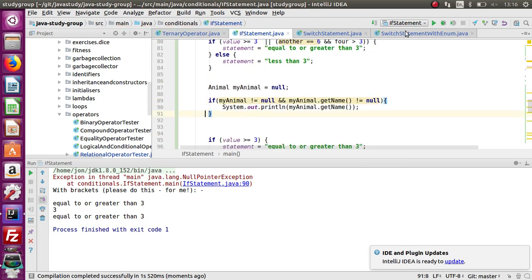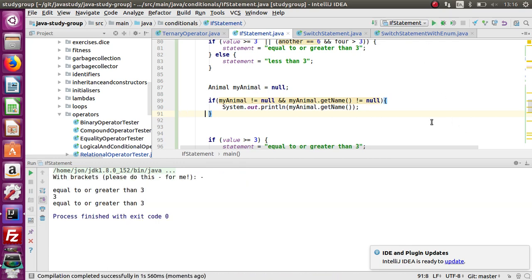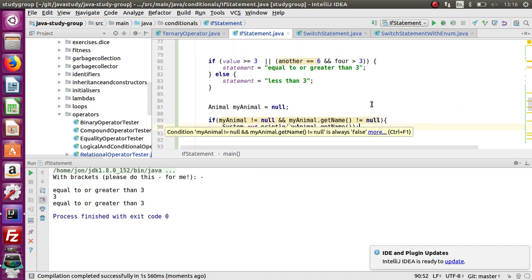But if we do that, we won't get a null pointer exception. So it just doesn't go in there at all. So that's another good example where you use conditionals in an if statement.